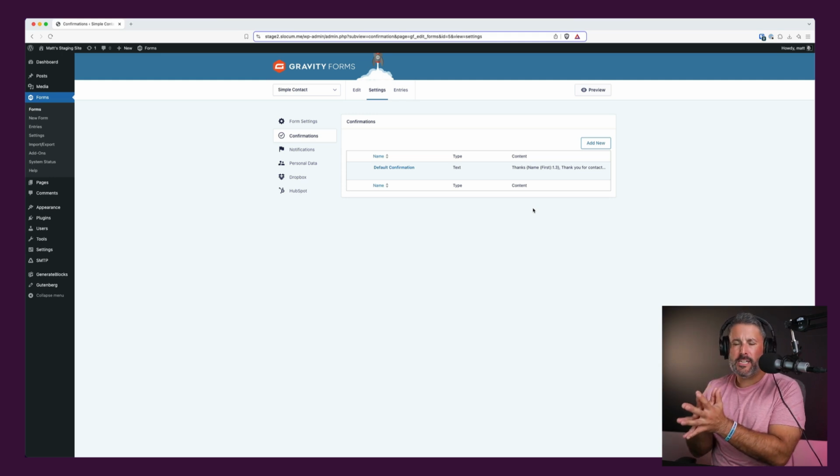Today we're going to take a look at two important areas of Gravity Forms, confirmations and notifications, to help you understand the differences between the two.